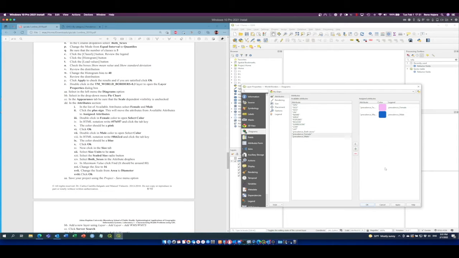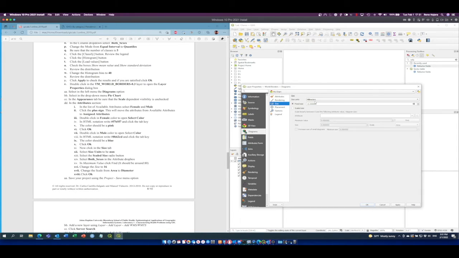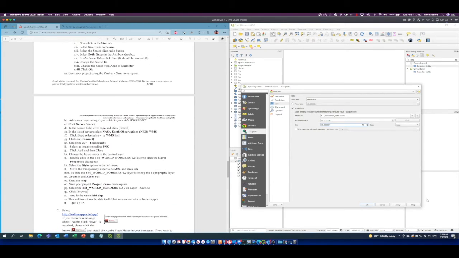All right, click on the size tab. Select units to be millimeters, size, units, millimeters, fixed size. Select the scale size radio button. Select both sexes in the attribute drop box. Both sexes. Maximum value, click find. And 88.5. Change the size to 16. Click OK.